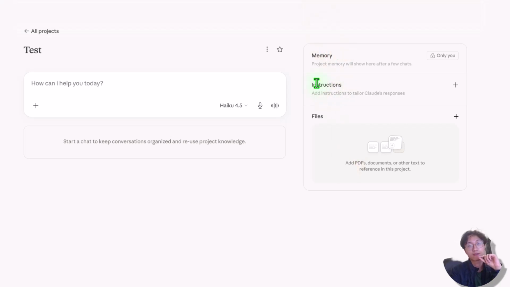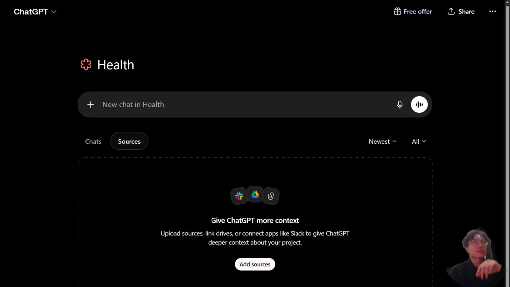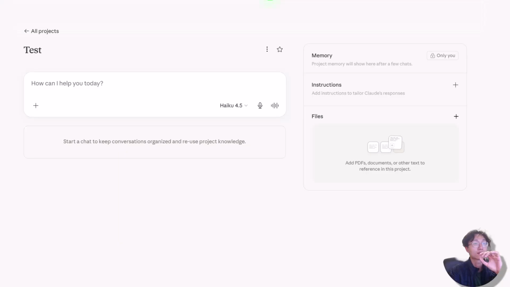Also, you can only have a maximum of 5 projects in Claude if you are using the free plan. But if you're pro, it's unlimited. So if you go to ChatGPT, if you have any sources or instructions, you can easily just paste them in here. And even if you have any PDFs or images, just transfer them here.